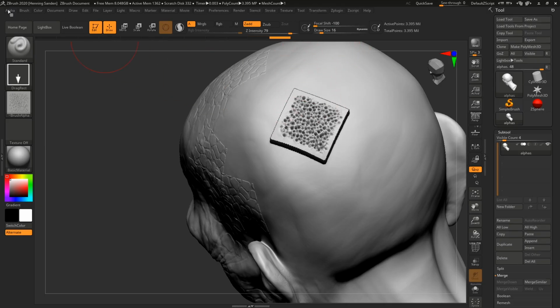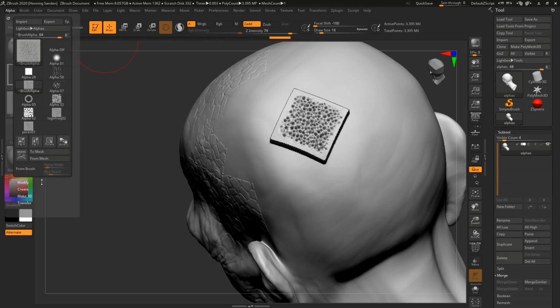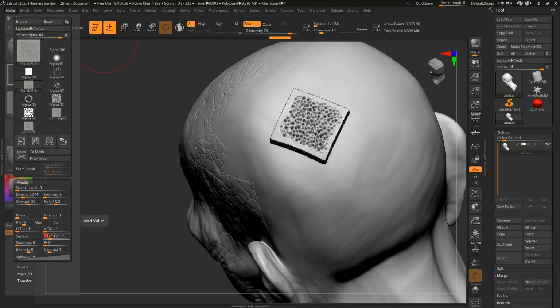We're going to have to go to alpha, and we're going to have to go to modify right here. And we're going to set the mid value to 50. What this is doing is saying that if something is 50 in value, just 50% gray, nothing will happen. If it's below 50, it's going to go into the model. And if it's above 50, it's going to go out of the model. Really useful stuff, because it means you can design alphas which go both in and out.